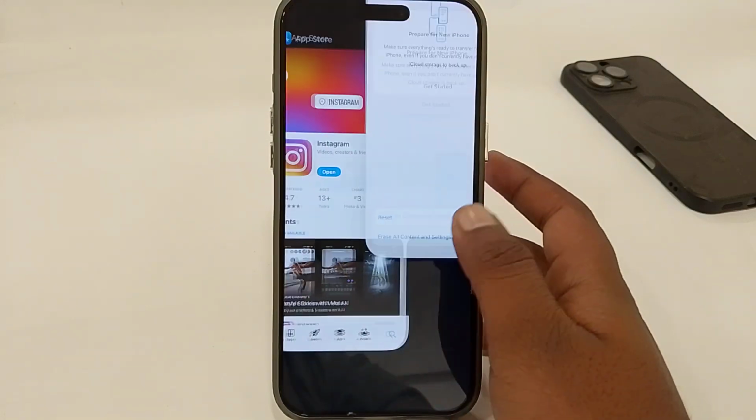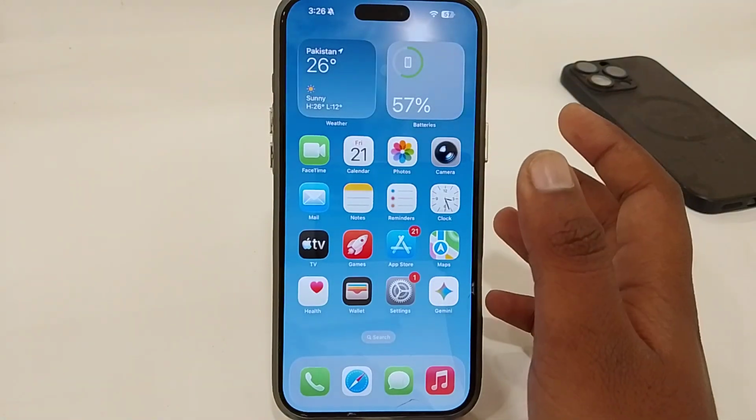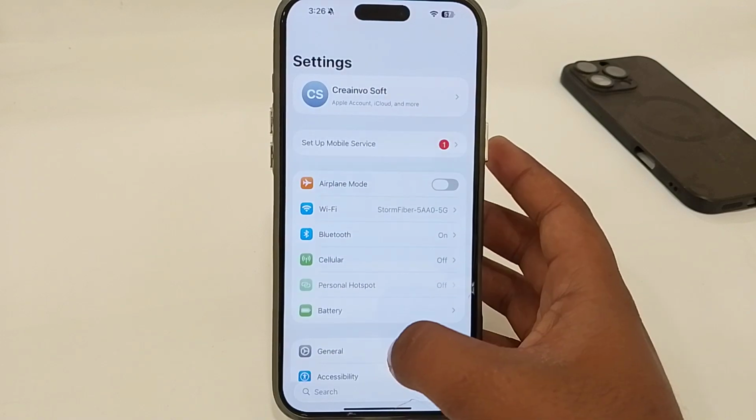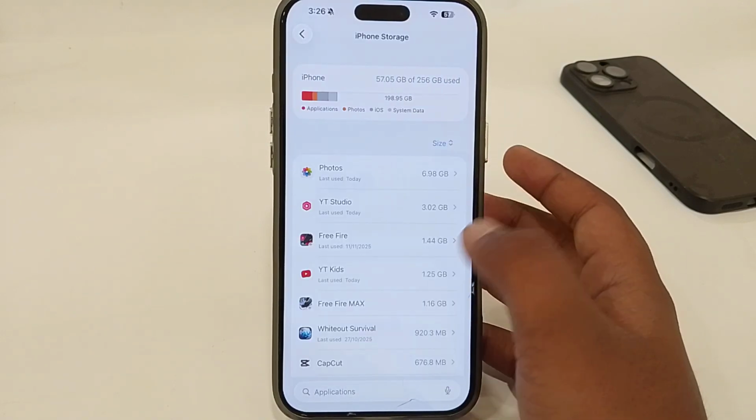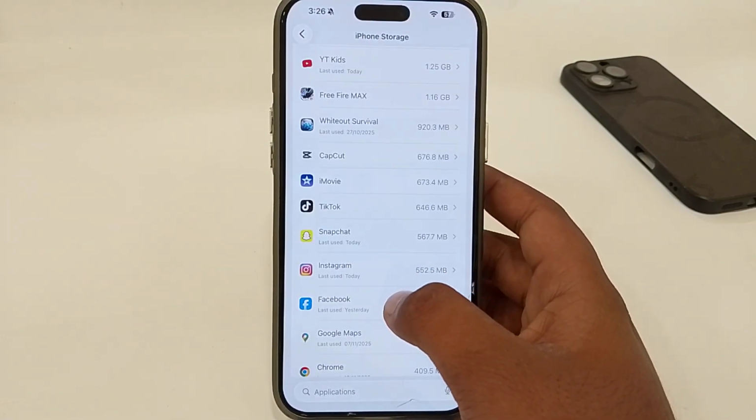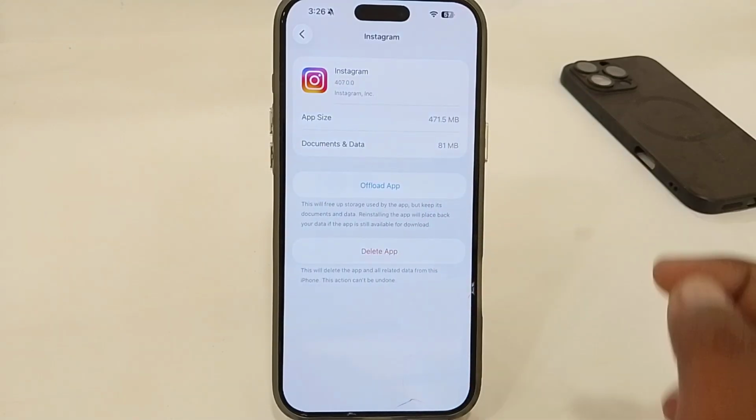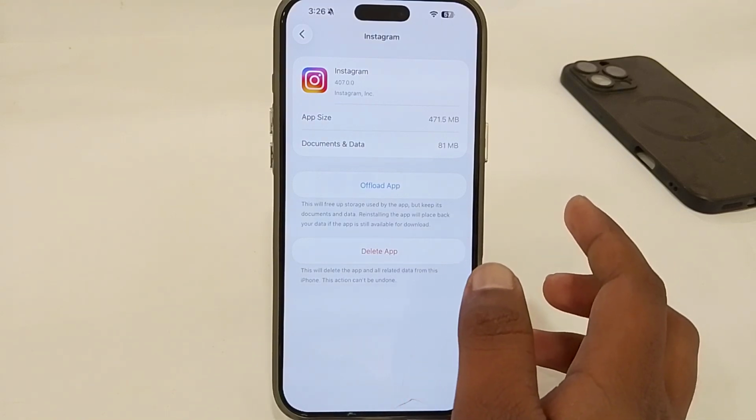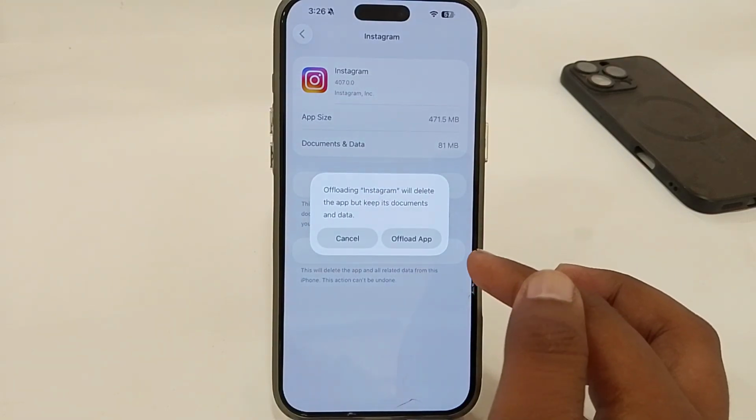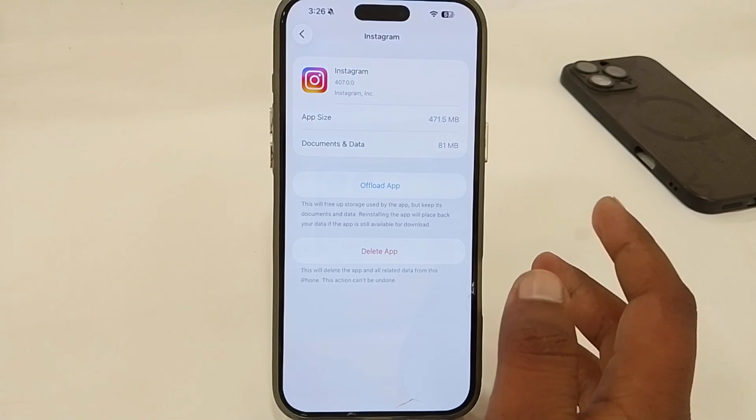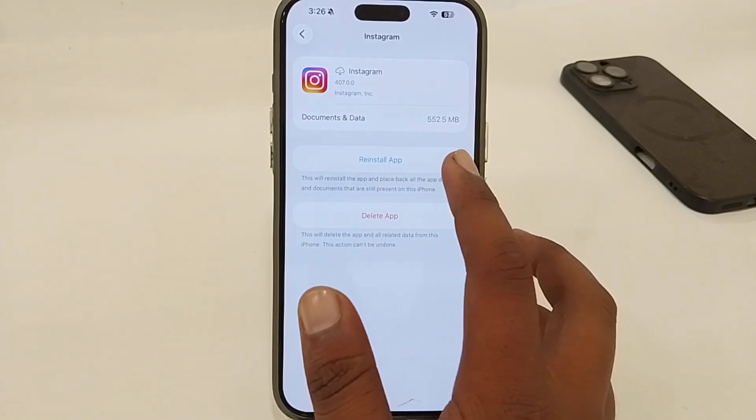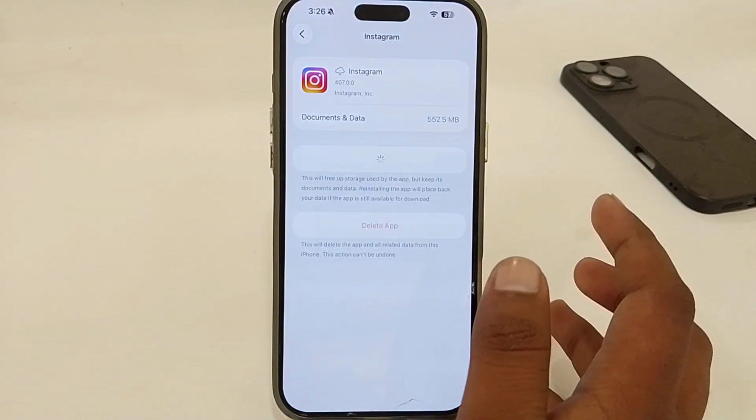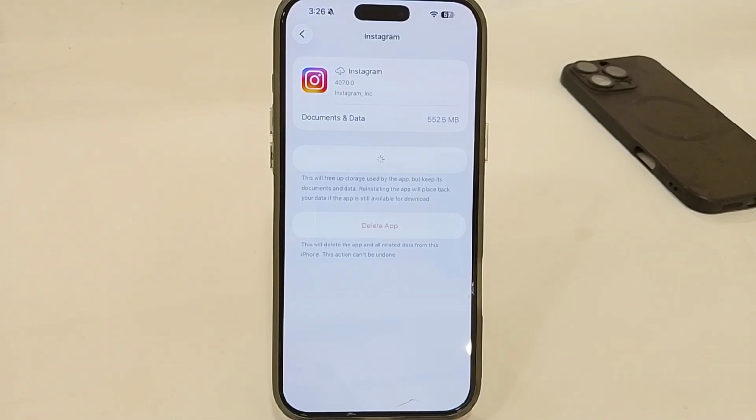Or if it's still not fixed, then it's just your app issue. You just have to go to the settings app again, go for general, go for iPhone storage, look for Instagram here, and try to offload this app, or you can also try to delete the app. In my case I'm going to offload my app here, tap on offload app and tap on offload app again. It will offload your app and then reinstall it. It will completely reinstall this app on your phone without deleting app data. So you can easily try this, and after doing that your issue must be fixed.